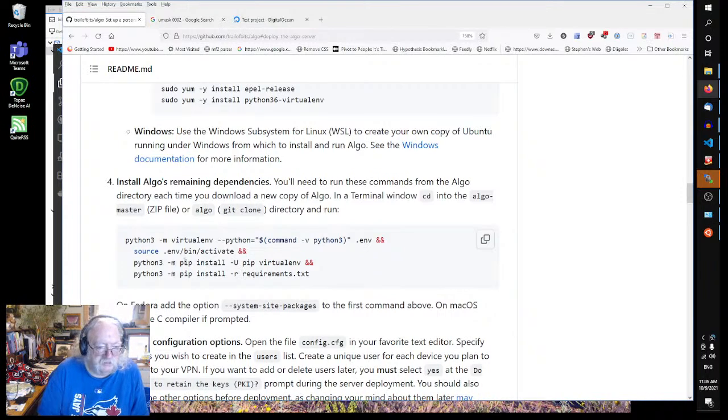into, using Python. Okay, it's going to create the virtual environment, it looks like. Start it up, build it from this source, and then install some things. All right, let's see what that looks like.